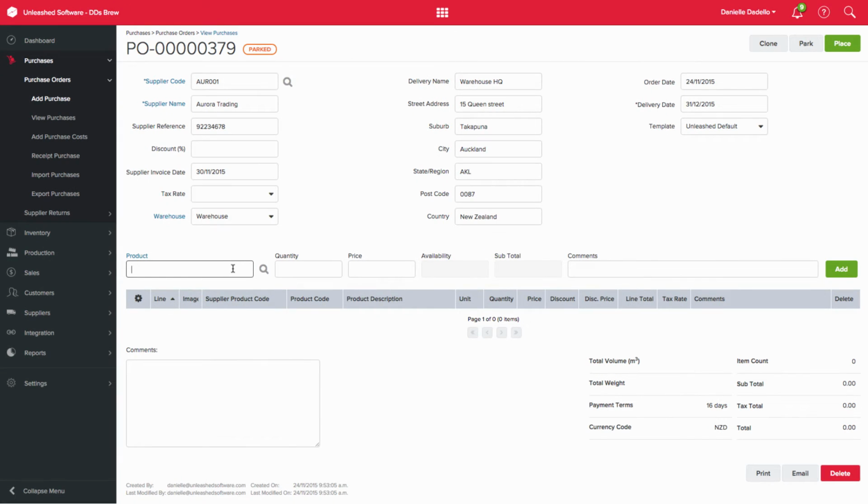Coming down, we're ready to add in the products that we're purchasing. Simply start to type in the details about your product. Now this could be your product code, so your SKU, product description, or even barcode. Once you've found the product you need, enter the quantity that you're purchasing and the purchase price. Do note that Unleashed has popped in the default purchase price, however you can change that along the way.